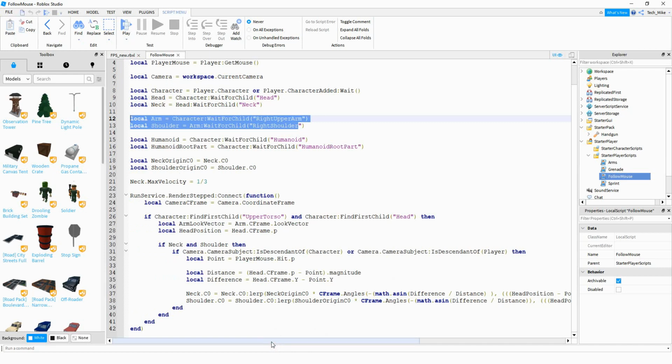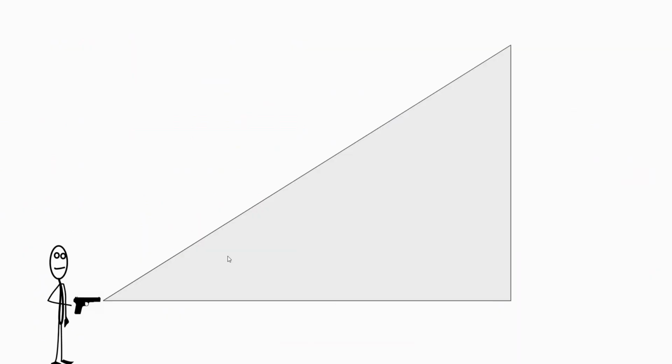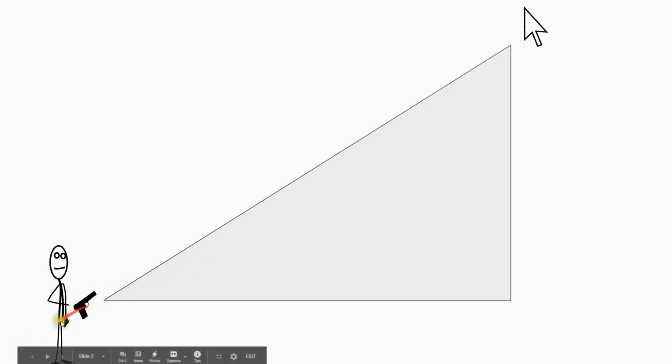So now that we have the script, let me try to explain the basics of it. What we're trying to do with the script is always have the gun facing the mouse so that it moves with the camera. So rather than having it facing forward like it is here, we would rather it look like this. We want the gun to always be facing toward the mouse.